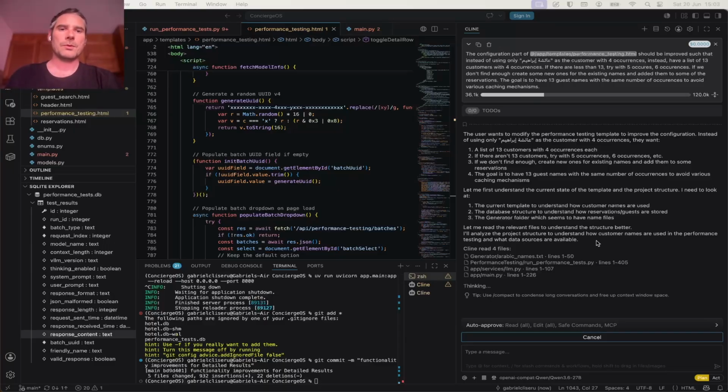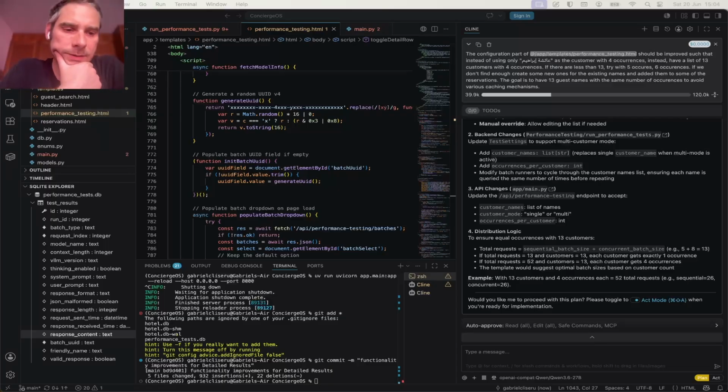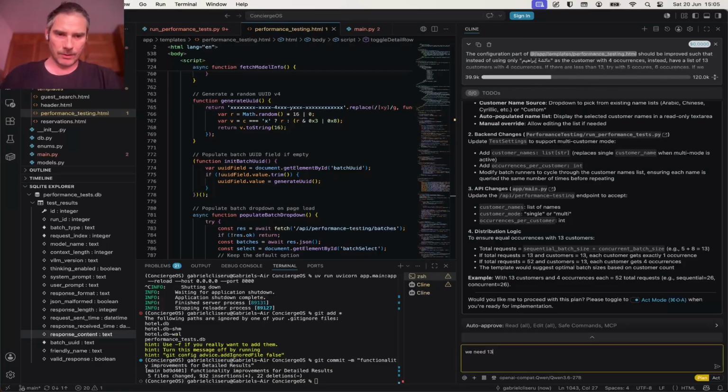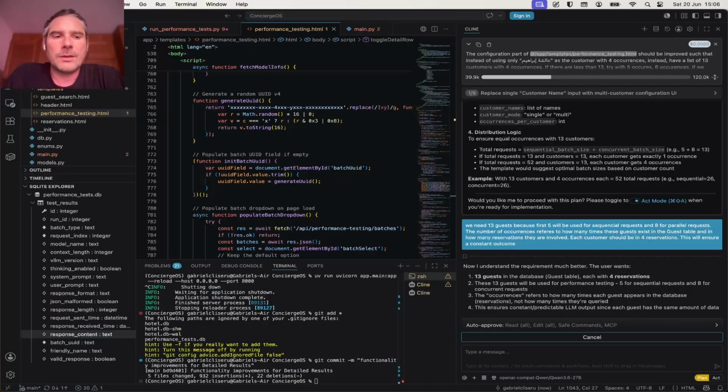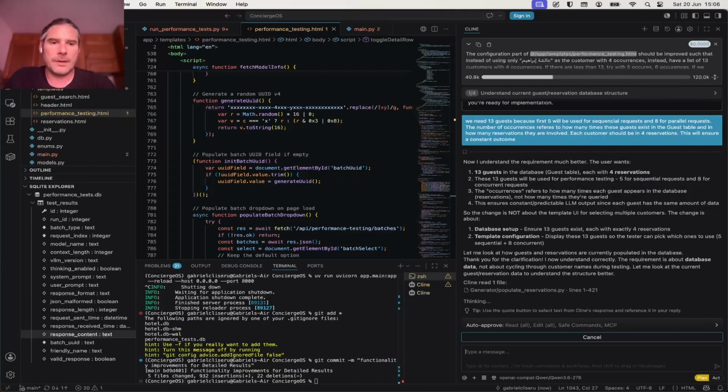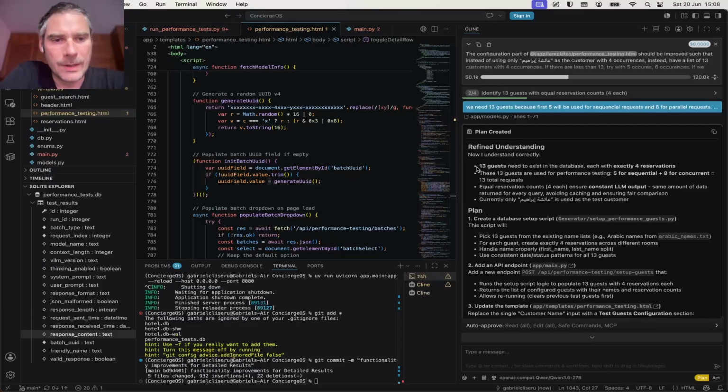In the next episode, we will try different models and see different outcomes in order to select one that is fast enough for what we want to do. With 13 customers and 4 occurrences each, that's 52 requests. No, understand how it calculates. So we need 13 guests because the first 5 will be used for sequential requests and 8 for parallel requests. So there was a little bit of misunderstanding. It wanted to initiate 52 requests, and now after a little bit of clarification, it will look into the database, I think, and find what we need. The plan has been created. We need 13 guests, correct.